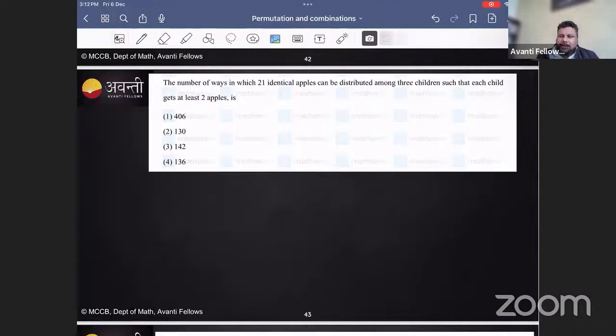Give it a try. I give you a couple of minutes to think on it. The number of ways in which 21 identical apples can be distributed among 3 children such that each child gets at least 2 apples. Yes, give it a try.